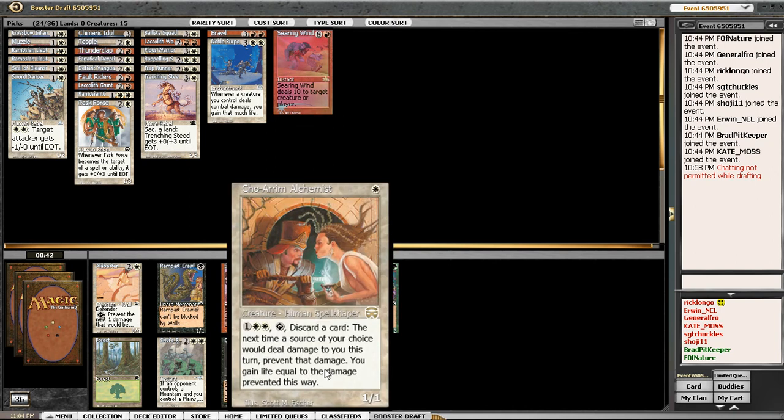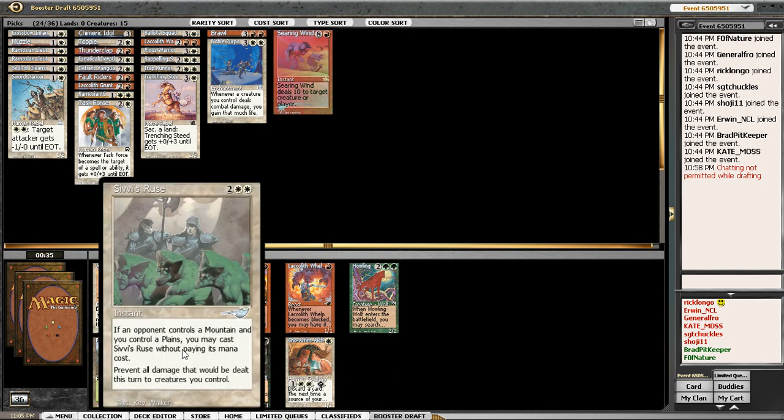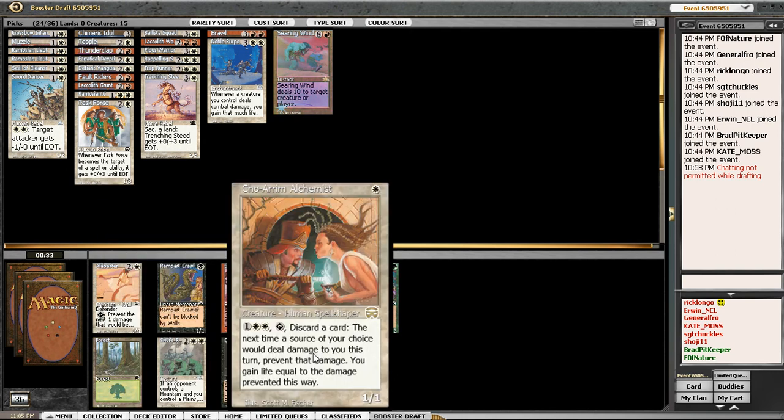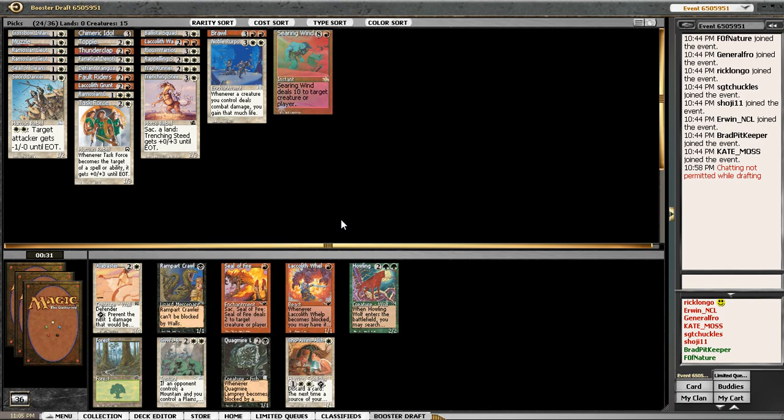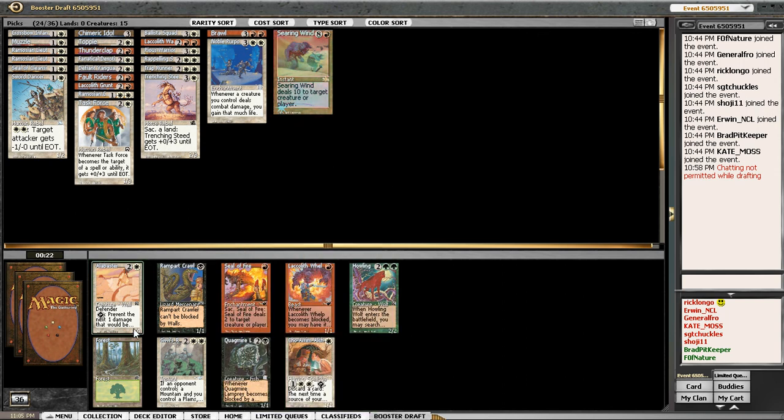Ooh, what does this thing do? Yeah, it is amazing. No, this thing's pretty good, but that's a Seal of Fire, too. Source of your choice. Yeah, that's so annoying to play against. Sorry, Seal of Fire, but I think this is just better.